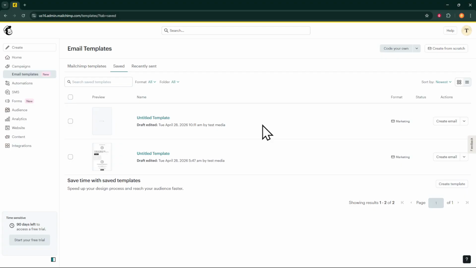This stores your template in Mailchimp so you can reuse it anytime when creating future email campaigns. And that's it, a simple way to create an email template on Mailchimp by choosing a layout, customizing it with your brand, and saving it for future use so you don't have to start from scratch every time.